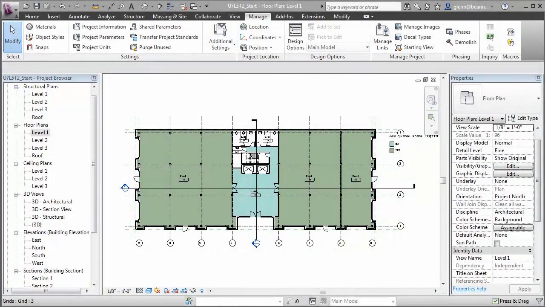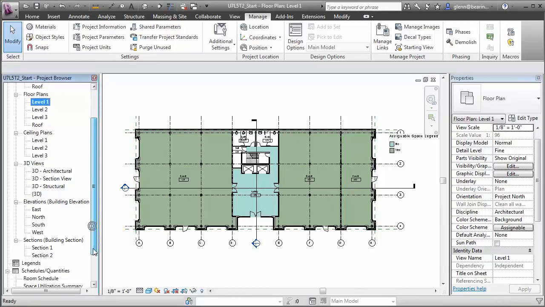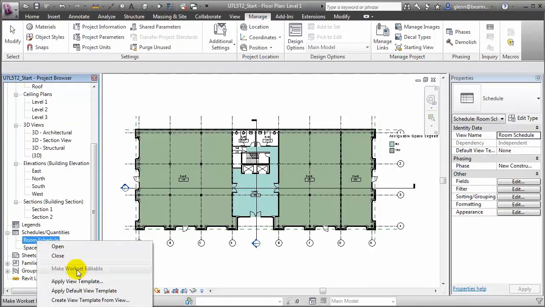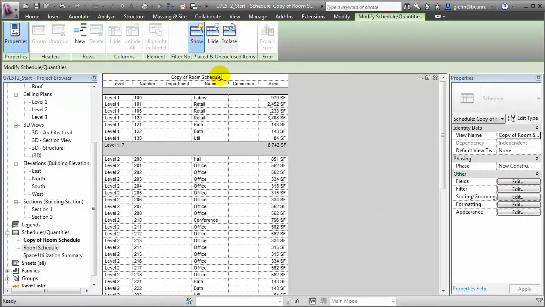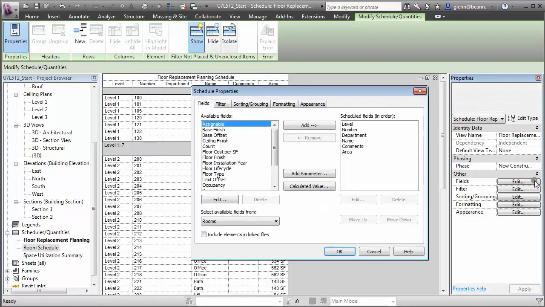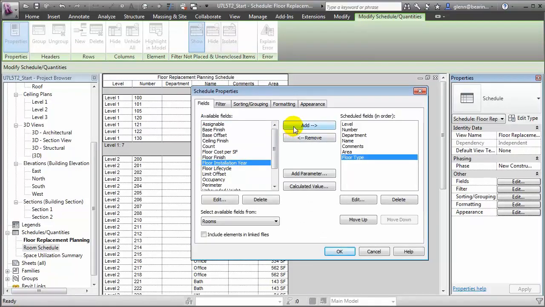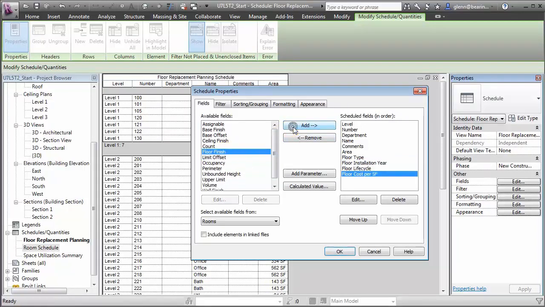Since we're working with information that's associated with the rooms, let's just duplicate that existing room schedule and use it again. We'll duplicate it, and we can change its name. Let's call it the Floor Replacement Planning Schedule. Let's add those new project parameters to this schedule. We can choose the floor type, the floor installation year, the floor life cycle, and the floor cost per square foot.